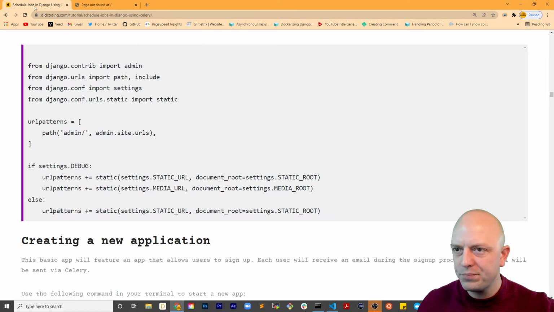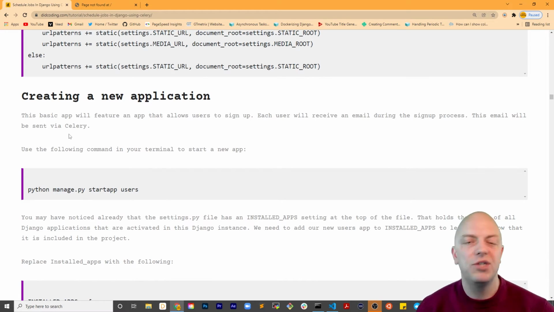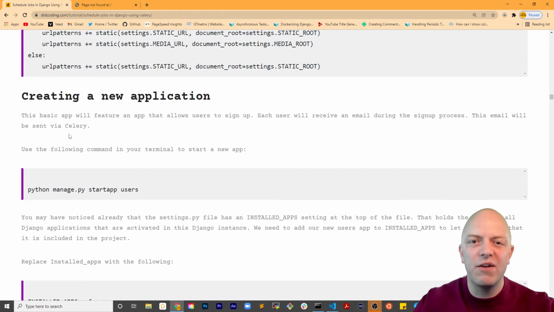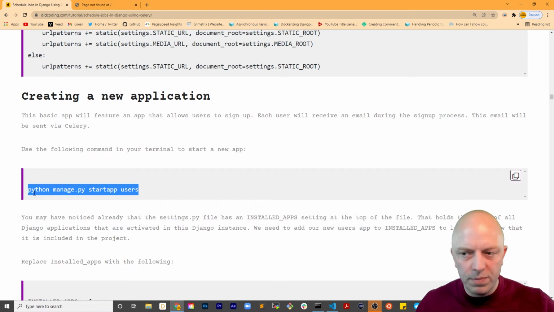So, creating a new application. This basic app will feature an app that allows users to sign up. Each user will receive an email during the sign up process. This email will be sent using Celery via Gmail. We'll be using Celery as a worker to send an email using Gmail. So use the following code in your terminal to start an app: python manage.py startapp, and we'll be calling it users.